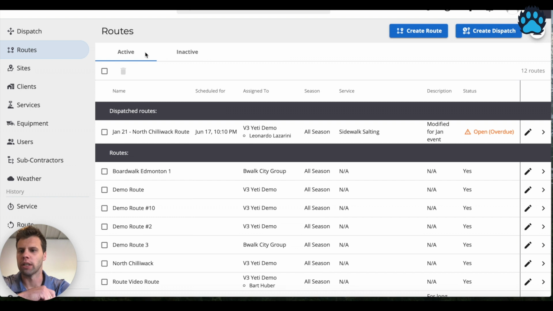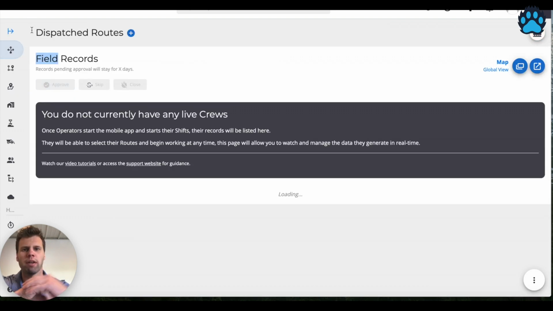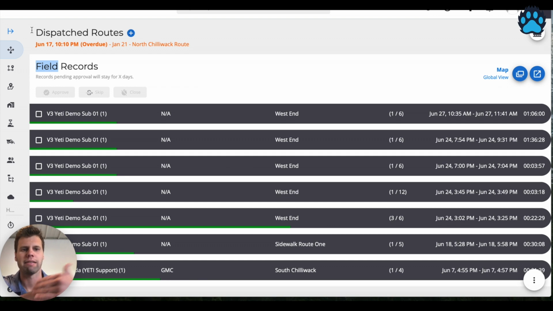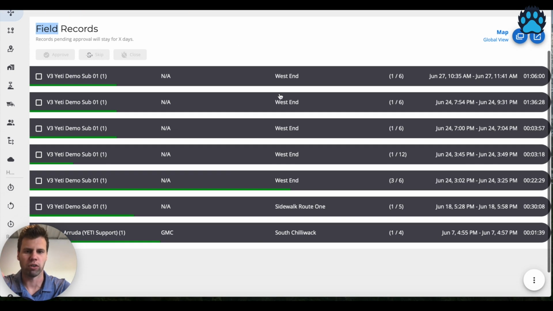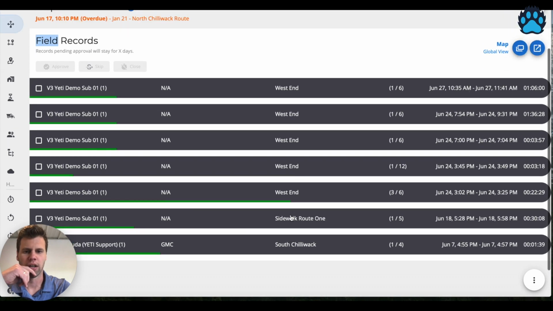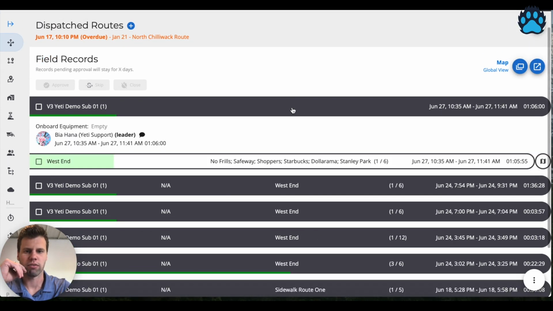So we're going to go over here to the dispatch screen. The dispatch screen is where you're going to be able to see everything that's going on as it's happening. You're going to have everybody who's currently working listed right here. Let's just click on one of these, for instance. So if I can see that Bea Hannah is working on this particular route, I can see that she has completed one site. So this bar will creep along as work is being completed. And then you'll also have 1 of 6 here.